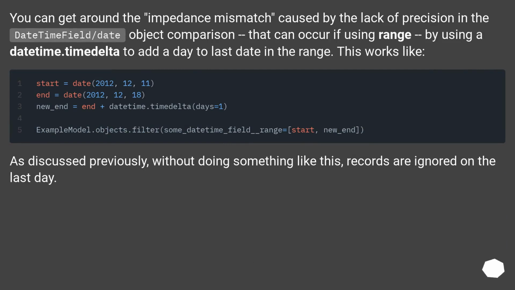You can get around the impedance mismatch caused by the lack of precision in the datetime field/date object comparison that can occur if using range, by using a datetime.timedelta to add a day to the last date in the range. This works like as discussed previously. Without doing something like this, records are ignored on the last day.